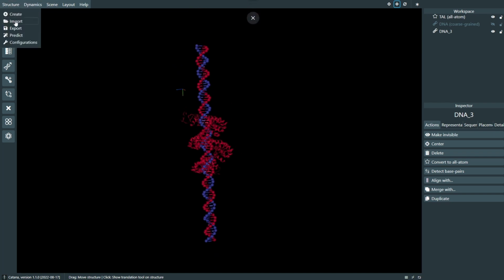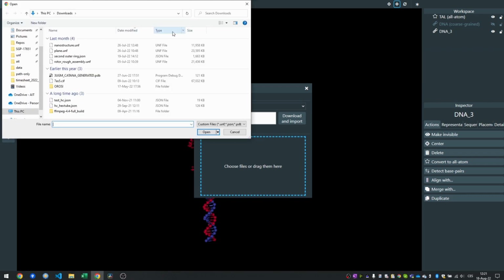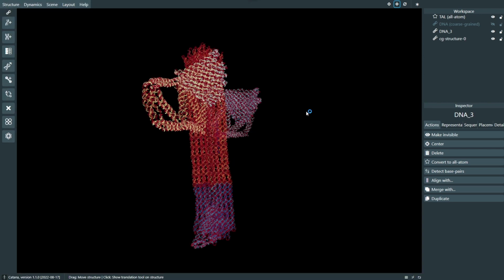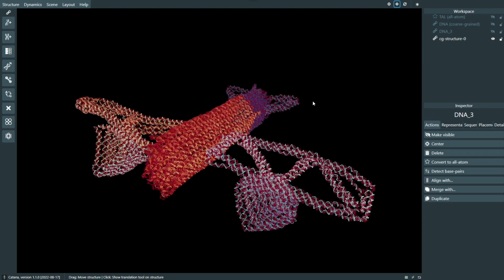Catana offers some additional features, so the import can be from the RCSB database, the AlphaFold protein structure database, or some custom website, or you can drag and drop a local file. So for example, we have a plain UNF file, so we can load it, wait a moment, and see that the structure has been loaded into Catana. So this is a coarse-grained structure of a plane.